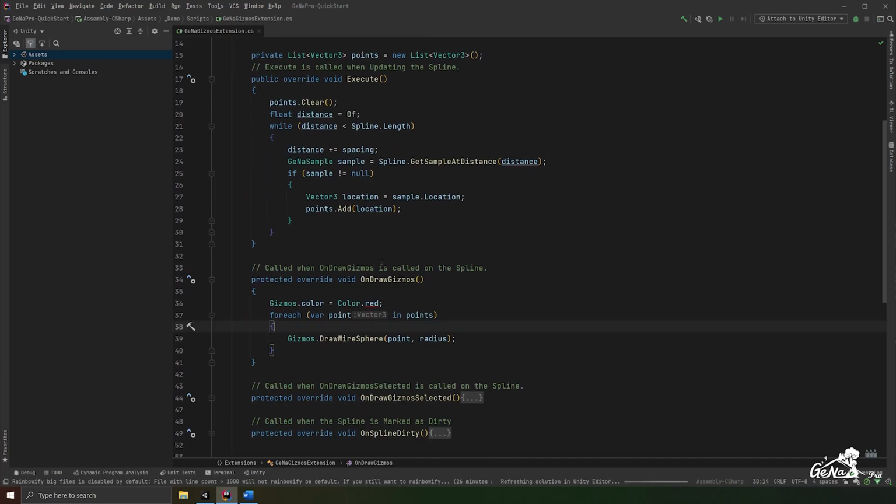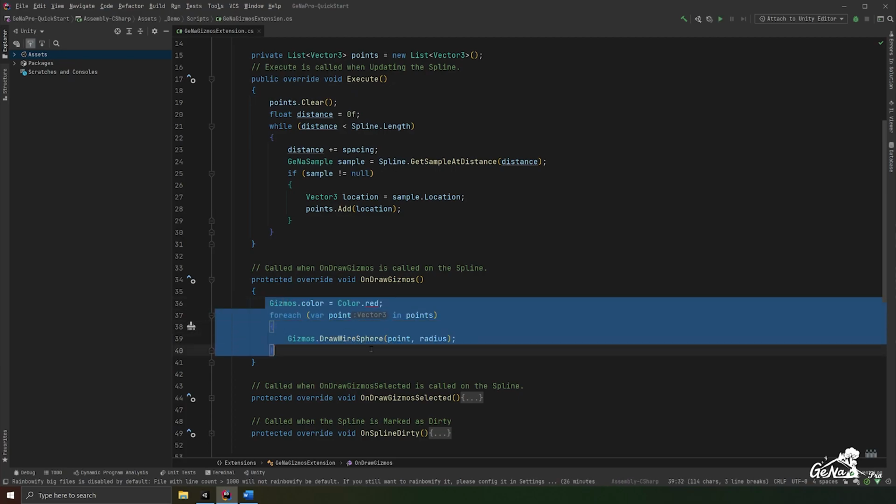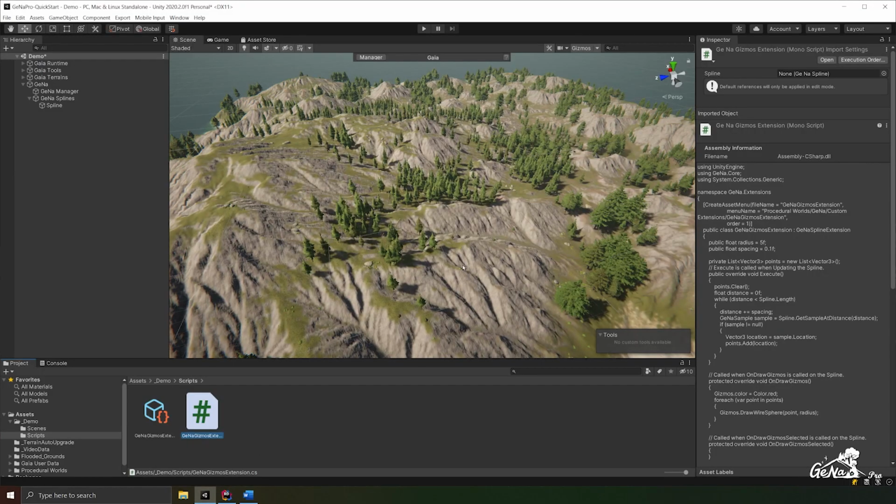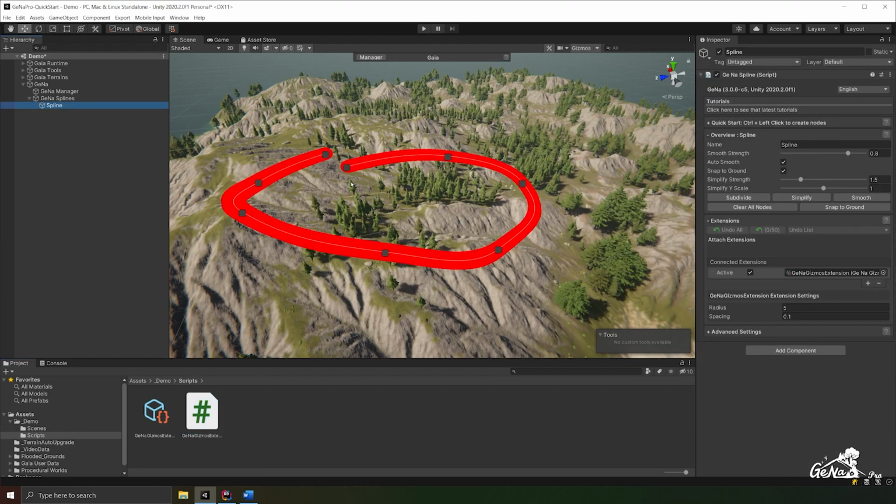And there we have it. So this should update our points only when we update the spline, and this will loop through all of our points and draw it into the scene view. So let's go back to Unity and let's select our spline. As you can see, the spacing must be very close. So I'm going to increase the spacing and we'll start to see all of our gizmos sampled along the spline.